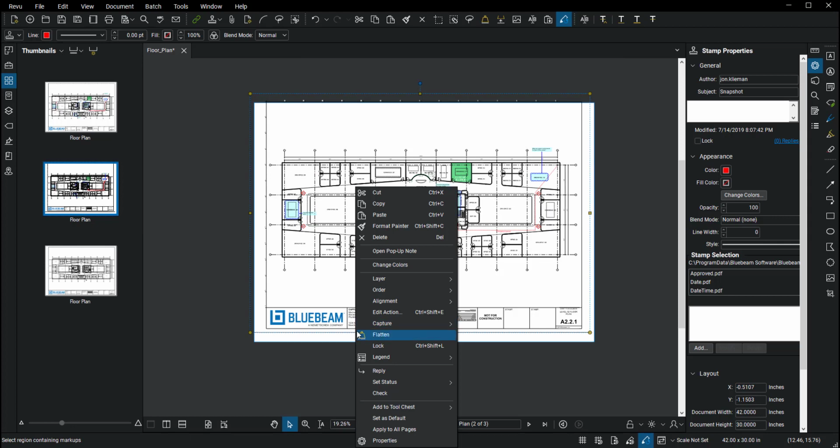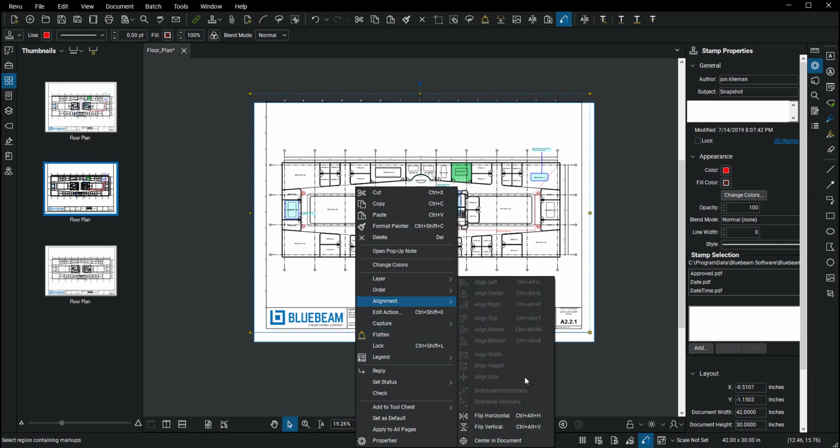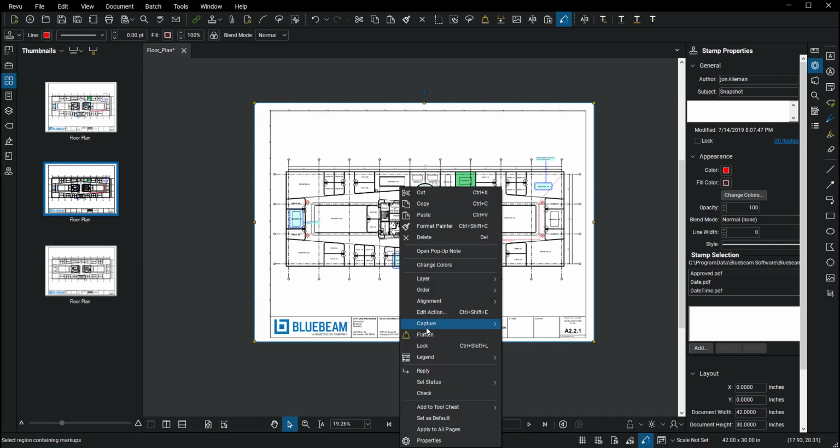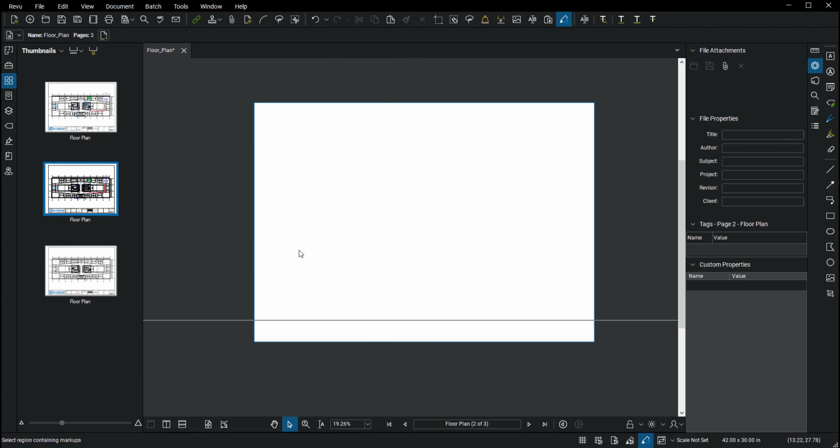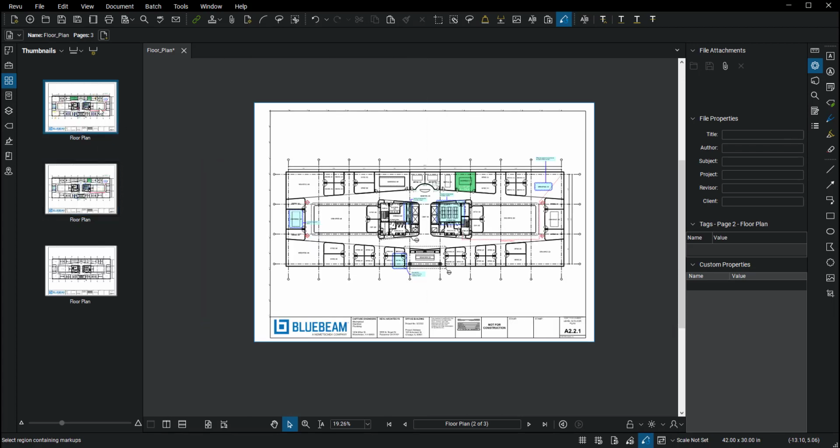But now I could right click and set my alignment, go center in document, right click again and flatten. So there are some neat things where you could create separate plans from one plan that has all these layers. You can flatten it, turn the layers on and off, take a snapshot of the page, and put it on another page. And now you could have this floor plan, but this one would be finishes. So the best thing about Snapshot is that it's a creative tool.